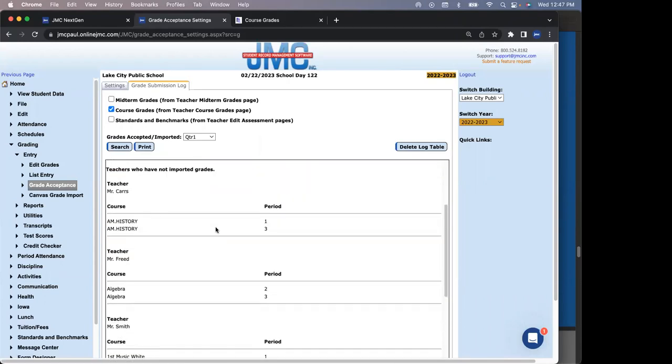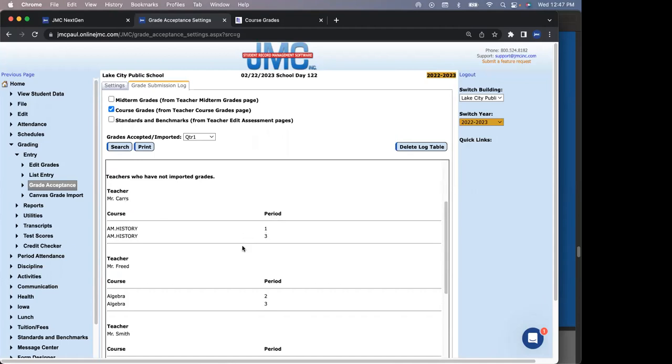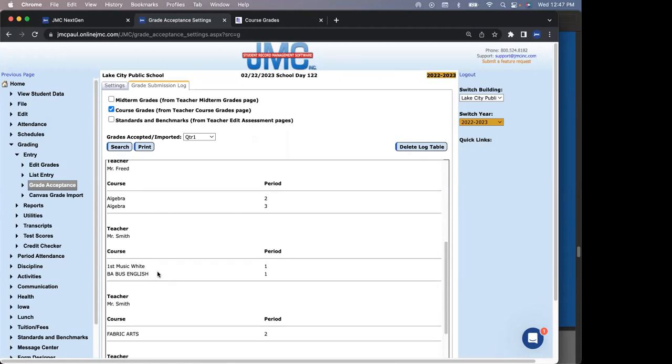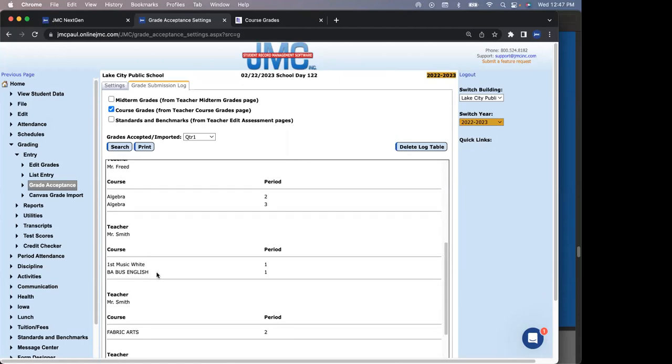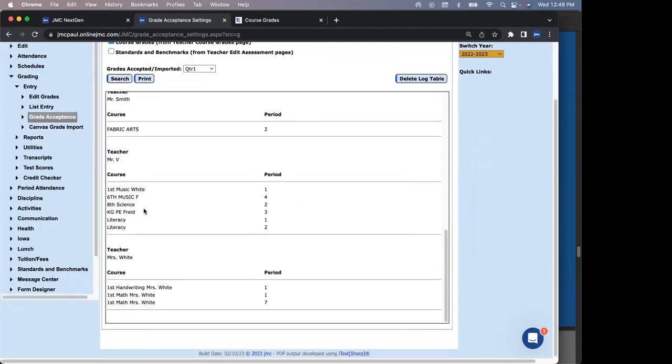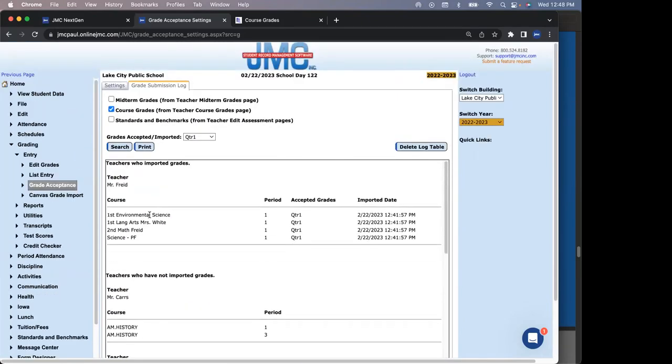Teachers who've not imported grades: Mr. Cars for American History, Mr. Freed for Algebra, Mr. Smith for First Music and Business English, it looks like. Here's Fabric Arts. So it tells you all the teachers that have not sent those grades in as well.